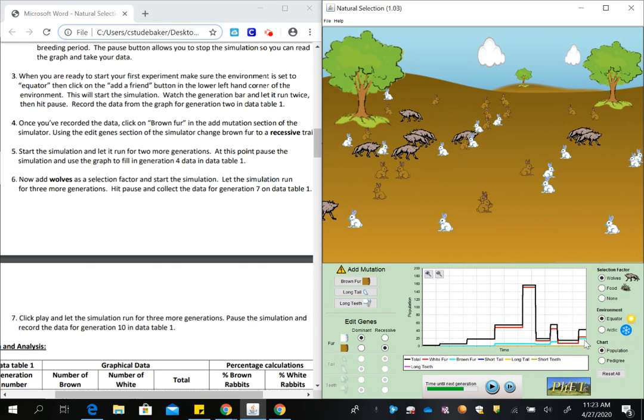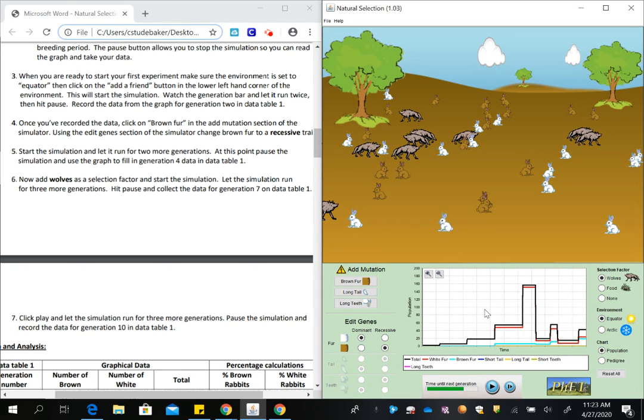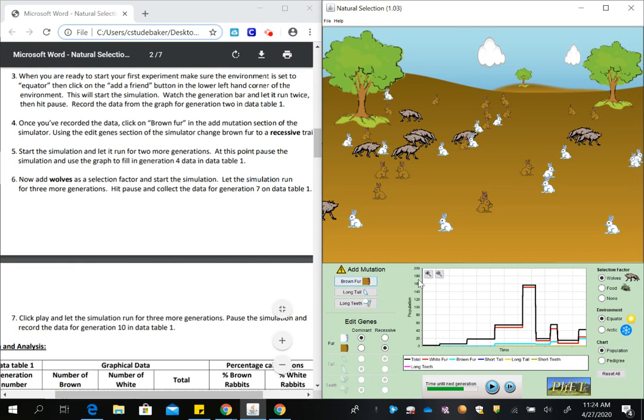Okay, and if you get a little bit confused, like I am, on which generation is which, as long as you're close to the right number, it should work. And if they die out, you can always start over and let it run a little bit longer. You can also make sure you use this on the side here. You can zoom in and out to see how many there are. So let me know if you guys have any questions as you're working on this.